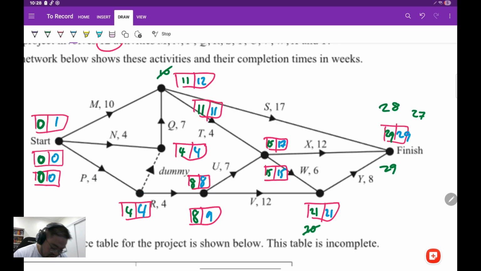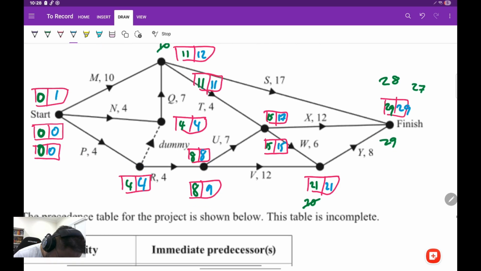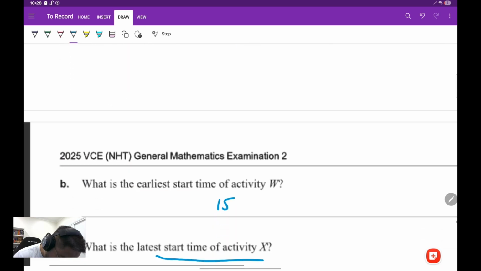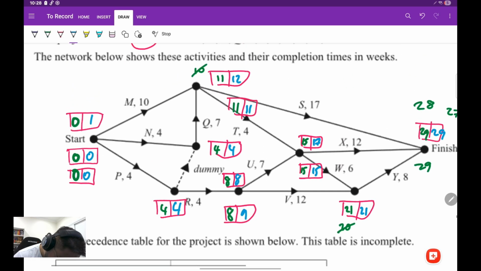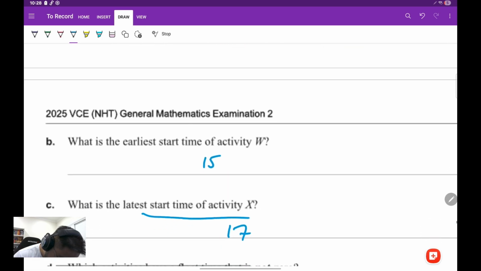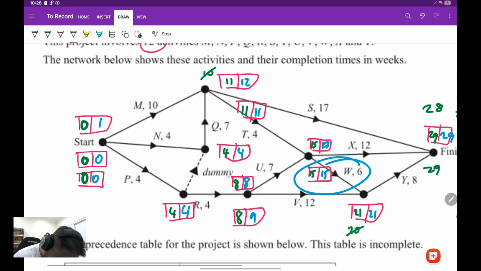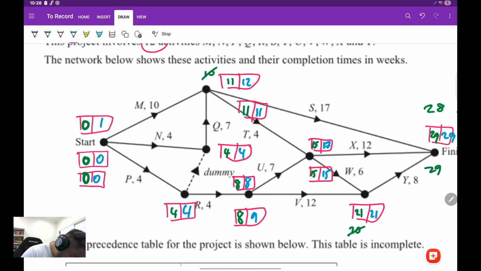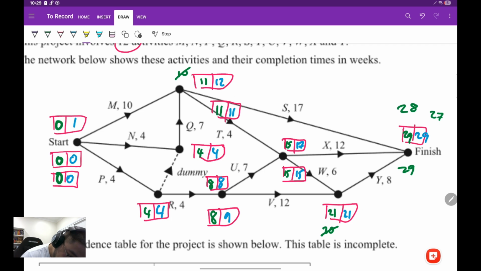So if we answer the questions now, we can say that the earliest start time of activity W is here, is 15. Latest start time of activity X is over here. Latest start time is 17. And which ones have an activity of float time? We've got activity M, activity S, activity X, and activity V. So those are the 4 activities that don't have float time.